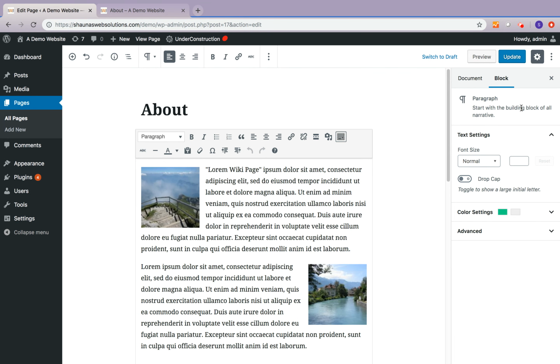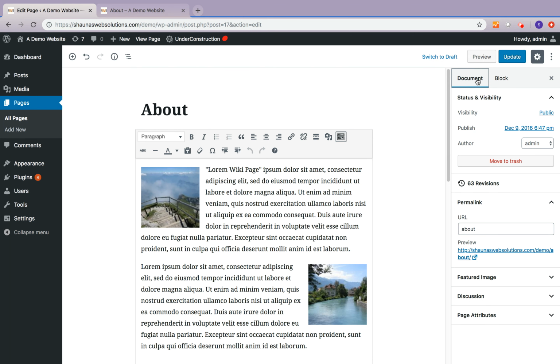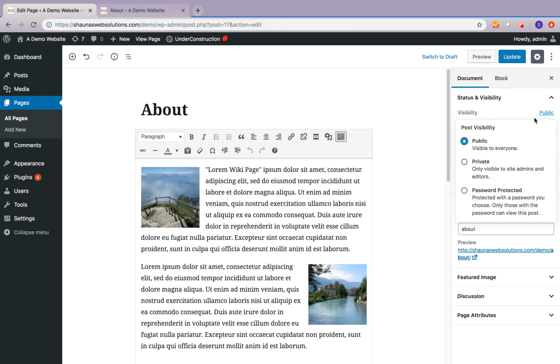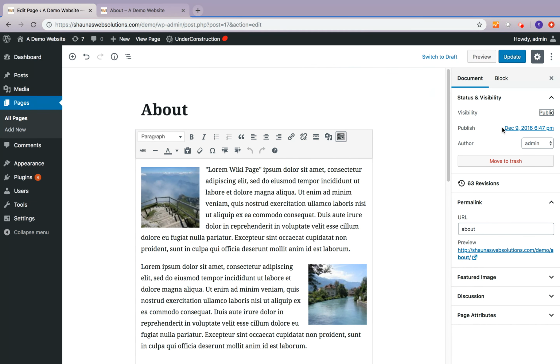So going back over to our document settings for our page, you'll now see the permalink. Instead of being up here above the old editor, it is now on the right-hand side where you can change the URL of the page. You'll also see the status and visibility kind of as before. It hasn't really changed too much. You can change your visibility by clicking public and selecting private, password protected, or keep it as public.